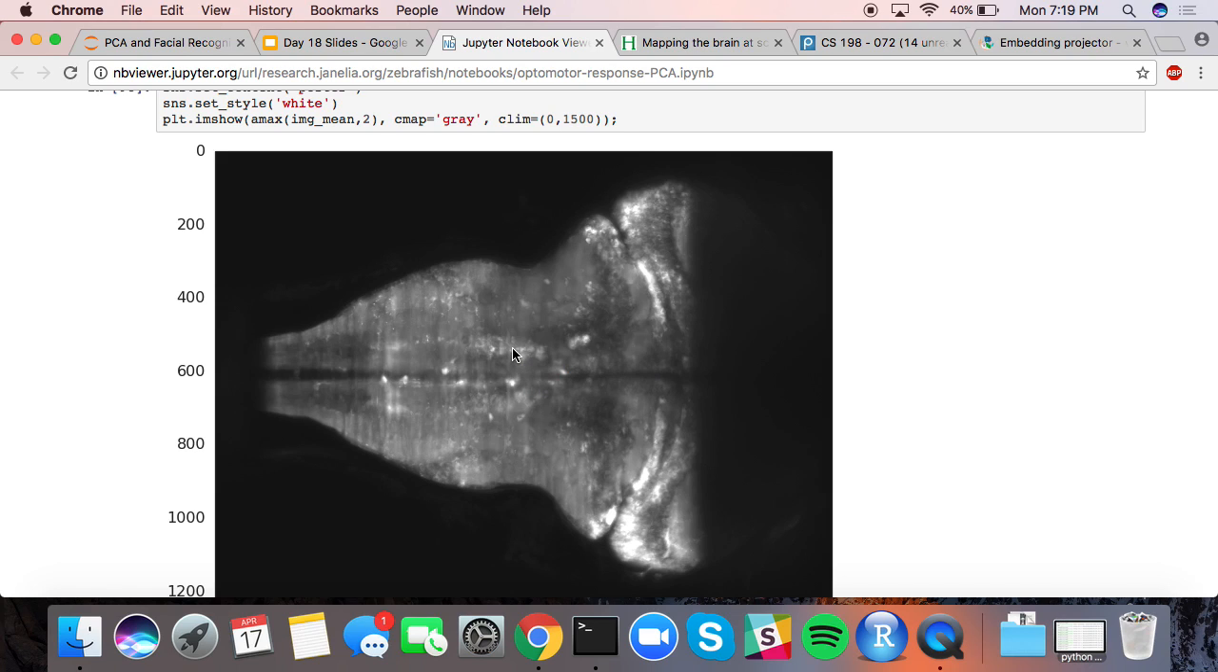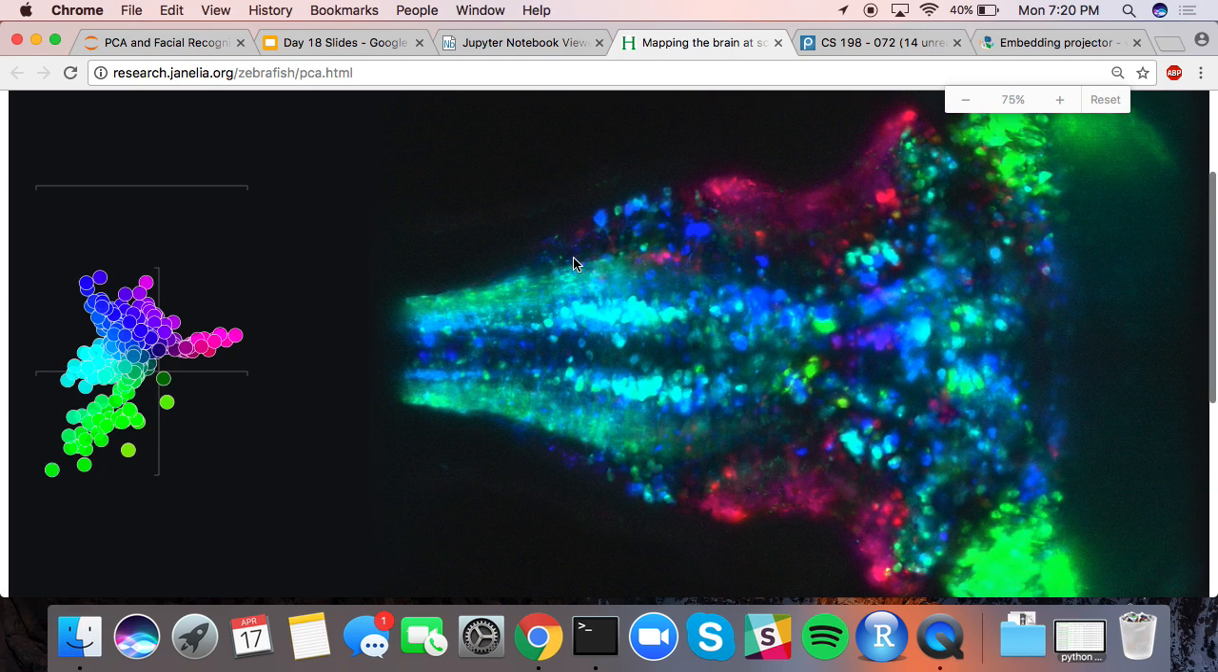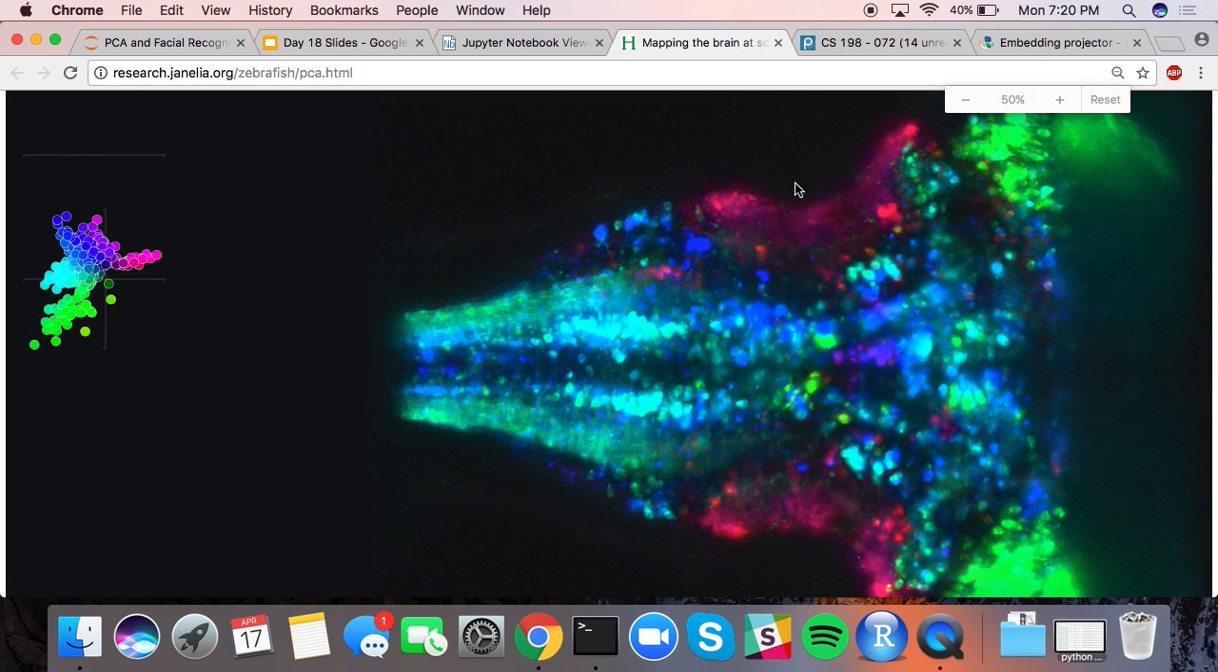And basically what they did is they exposed them to repeated stimuli and see how their brain changes through these stimuli. And then they took that, how do I zoom out? It's not working. Okay, well, anyway.